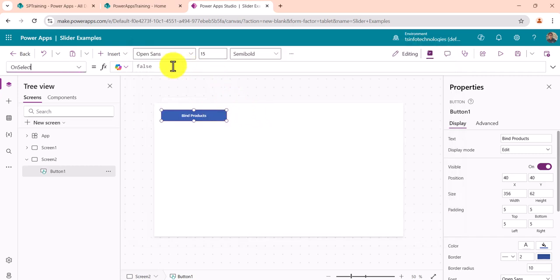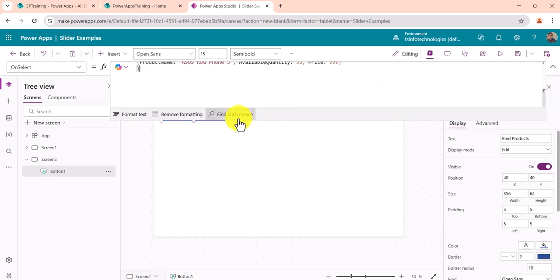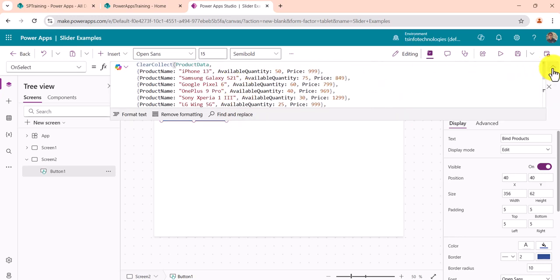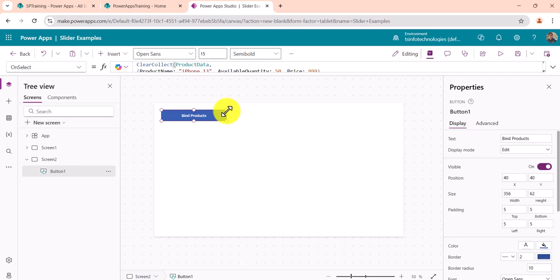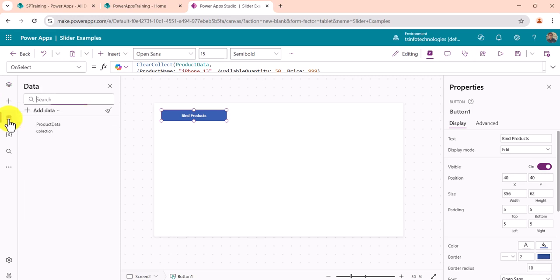Now I will go to the button, and on select, I paste it. This is the code which will create the collection. When you run it and click on the button, it will create the collection. Alternatively, you can press alt and click on it, and that will create the collection. To verify it, if you go to data, you can see the product data collection is there.